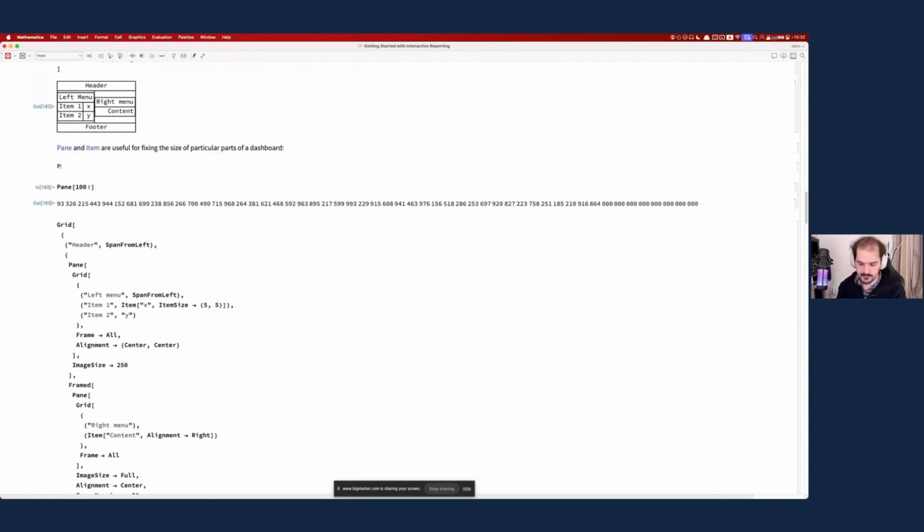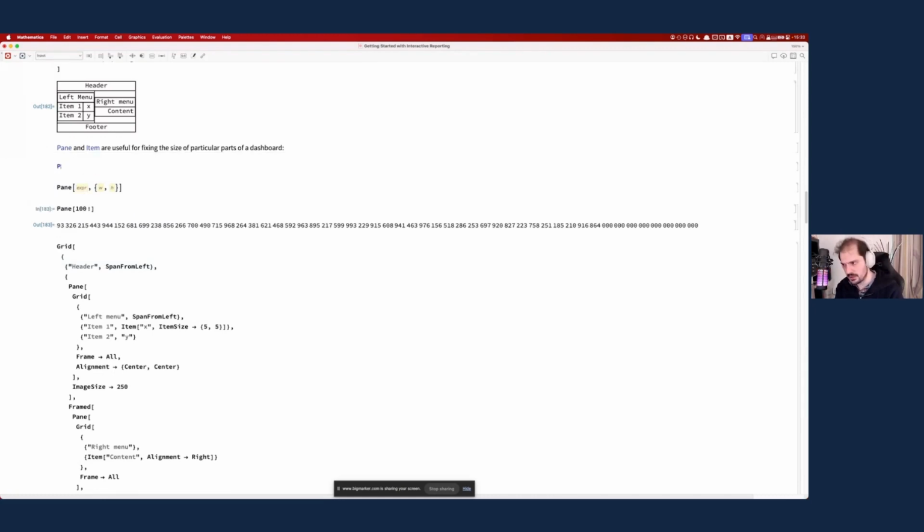So let's do this autocomplete thing here. If you're unfamiliar with this, you can type in a function name, and then you can press Command Shift K or Control Shift K on Windows.